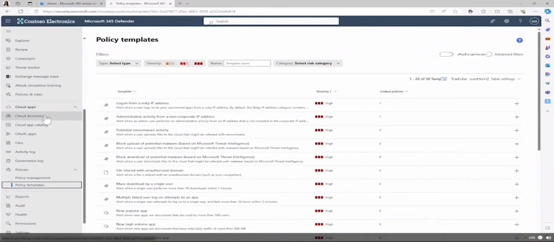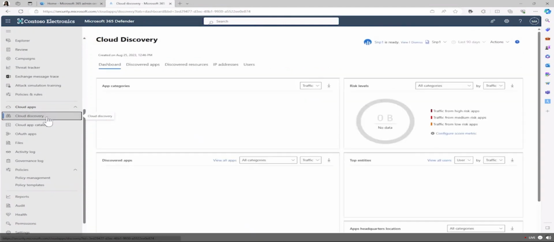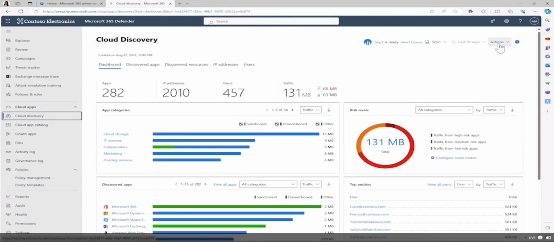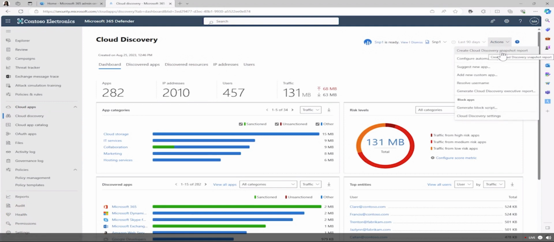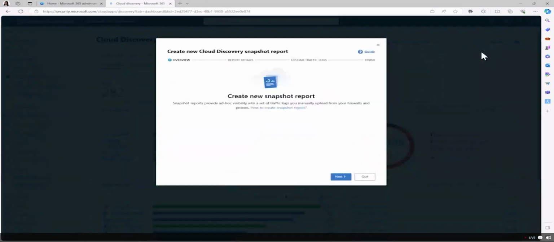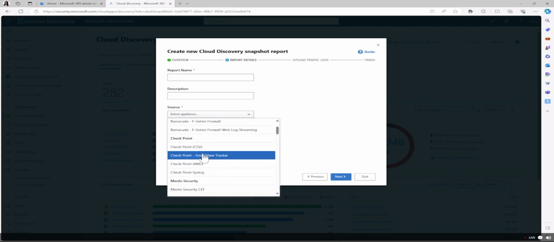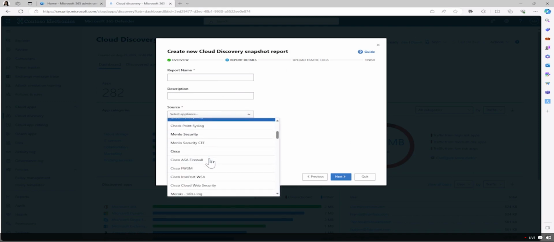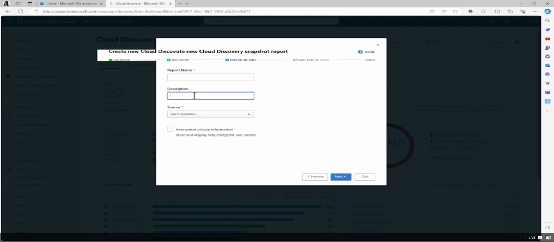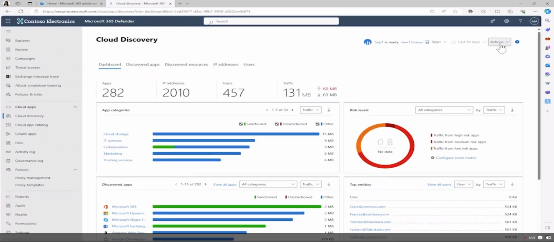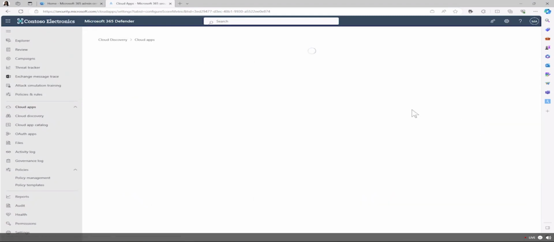Now let's get back to Cloud Discovery. In Cloud Discovery, I have this action menu where I could create a Cloud Discovery snapshot report. I just have to add a report name and bring the source, for example, Barracuda, Checkpoint, or Cisco. Once I do so, all my information will be added after I upload the traffic logs related to my Cloud Discovery activity.